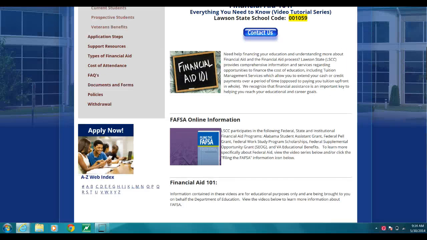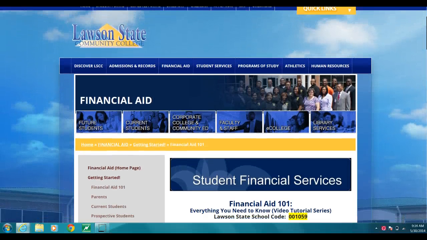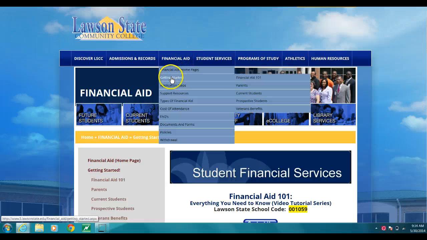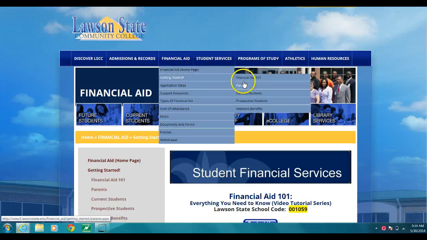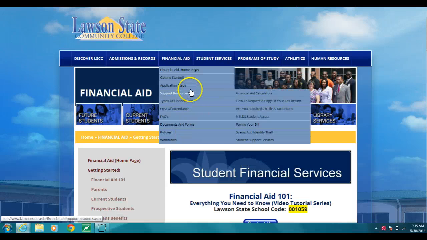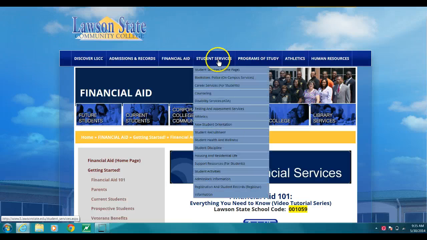So again, even though you may not know much about financial aid, many students, especially if you're advising them, may ask you questions, and now you can tell them, look, go to financial aid on the website, and explore that page. There's all kinds of information for current students, prospective students, veterans, and they've done an excellent job trying to really put quite a bit of information out here for those students who are receiving Pell Grants.